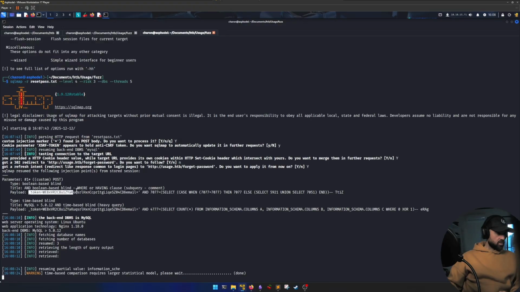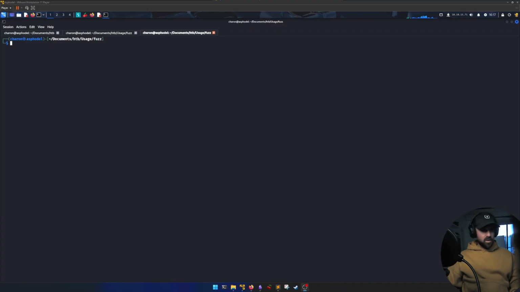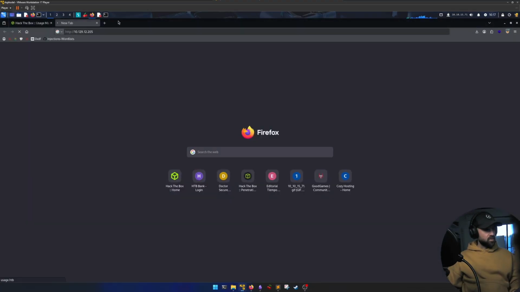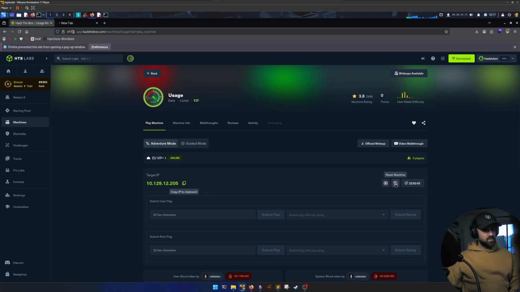So this is the payload that is being used. Let's see. Yeah, I'll pause again. Well, it seems that we broke the site. Nothing is responding. So I will reset and try that again.